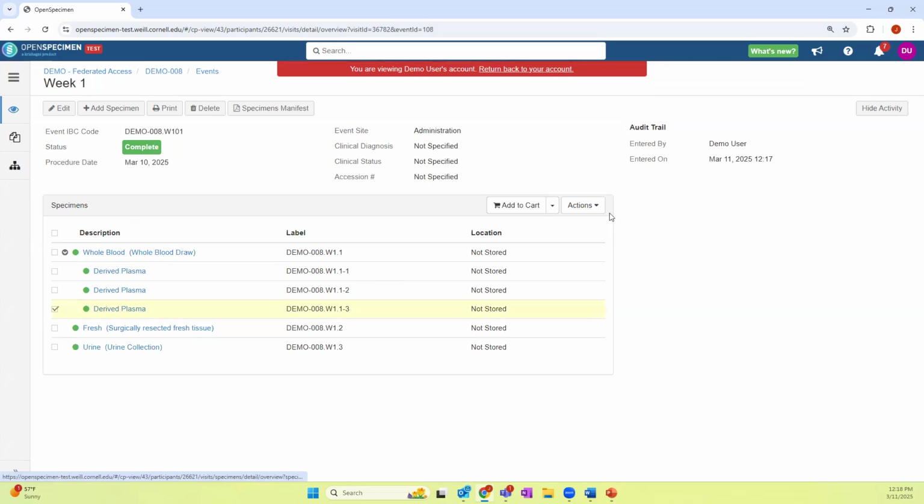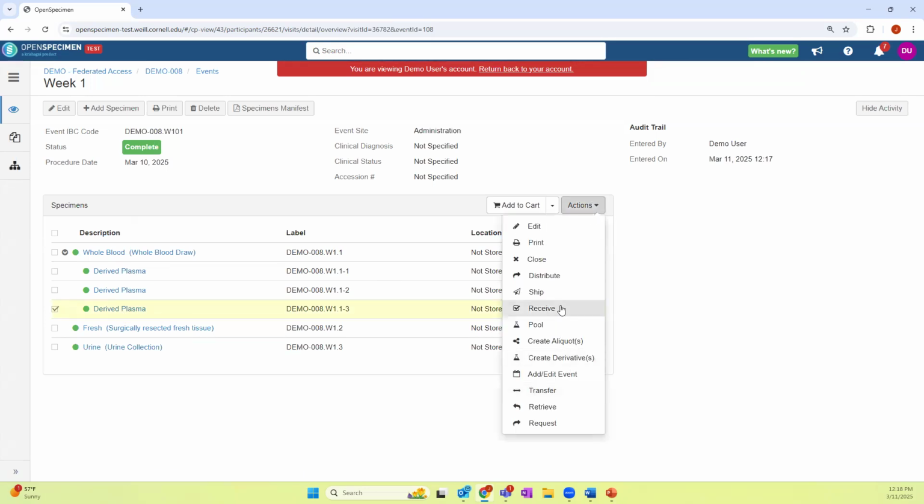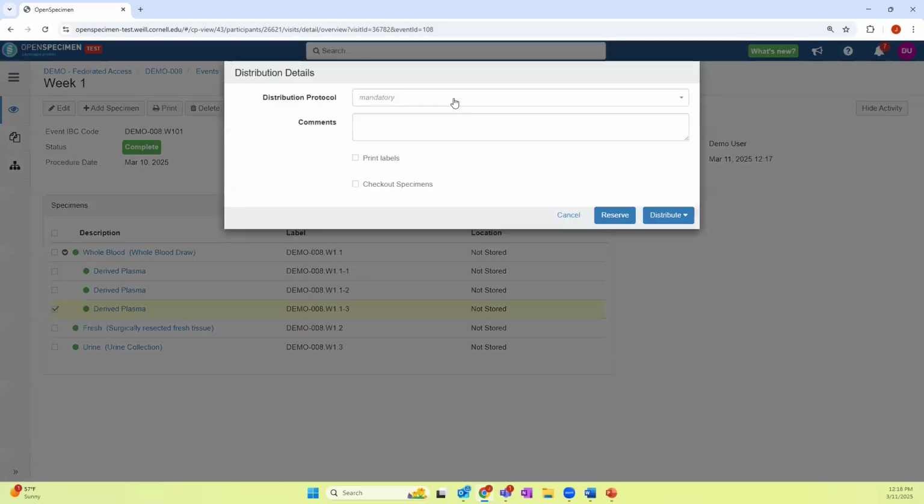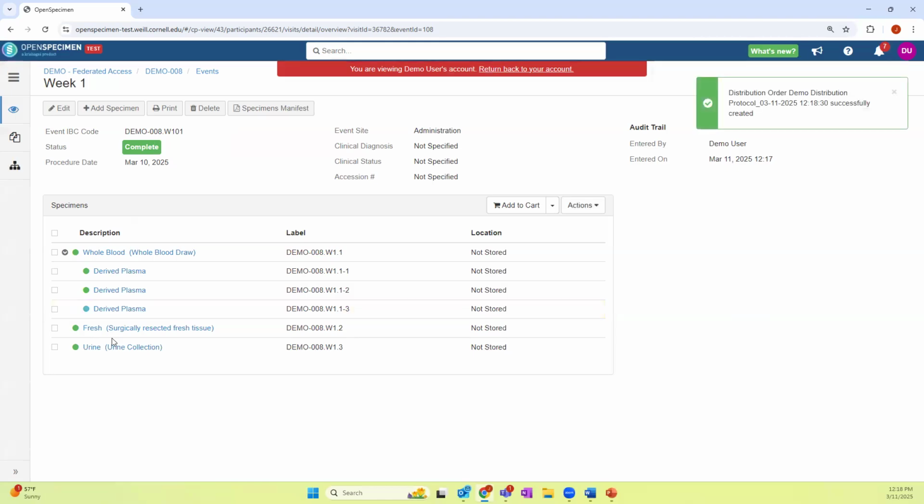So let's say if I wanted to directly distribute this specimen, I can select that specimen, click this Actions button, and subsequently distribute that specimen. I have a demo distribution protocol, so if I just wanted to distribute it immediately, I can do so here. And you see that the color indicator for that specimen has changed to distributed. So just some tips and tricks if you are looking at a collection event's record and want to quickly see what the status of each of the specimens is, the color coding helps with that.